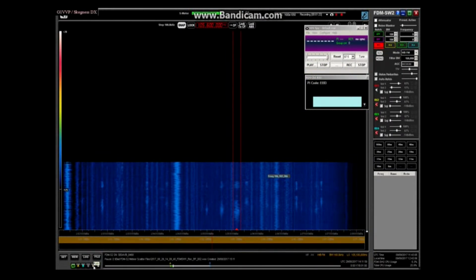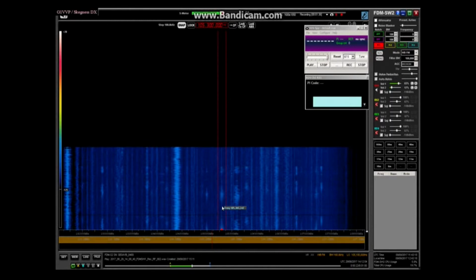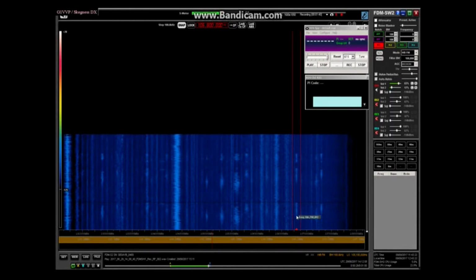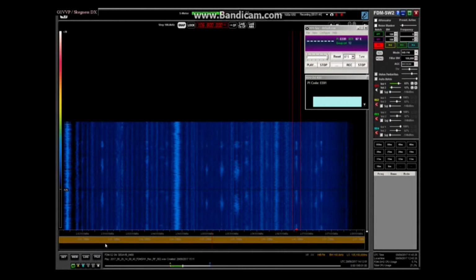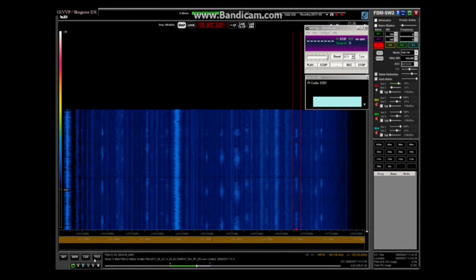But there it is, that's Romania, whatever the station is, I can't remember offhand, but there it is, meteor burst, and let's try the other ones. Another Romanian there. Maybe the same transmitter. Just try this one now.